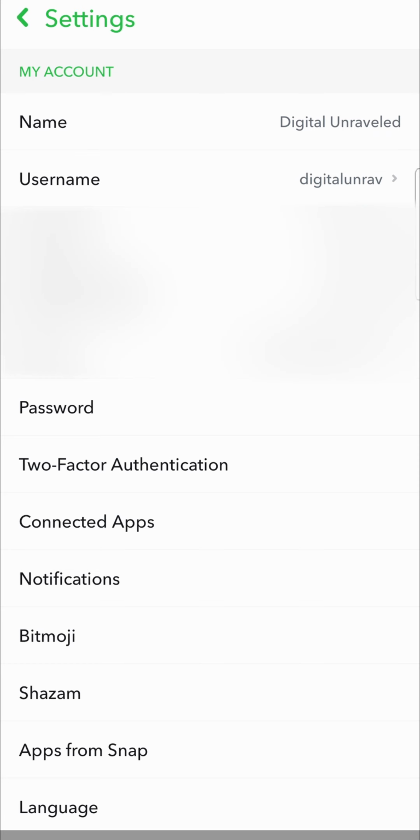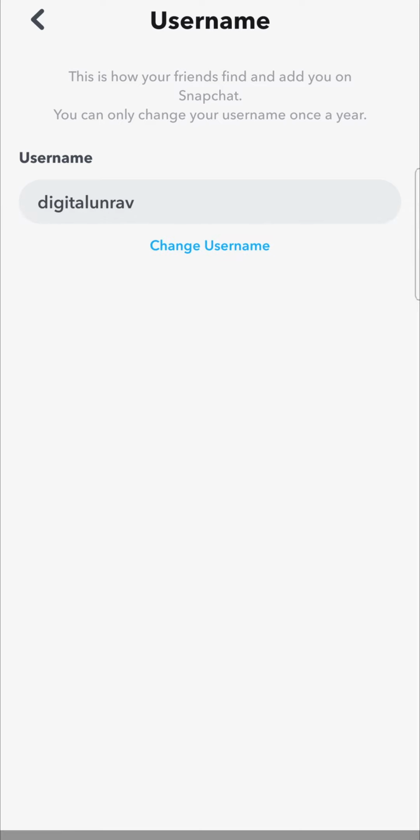Now you'll be on your settings page. Then tap where it says username and your current username. So tap on that, and now you have the new option here that says change username. Previously that wasn't there before. The thing to take note of here is that you can only change your username once per year.